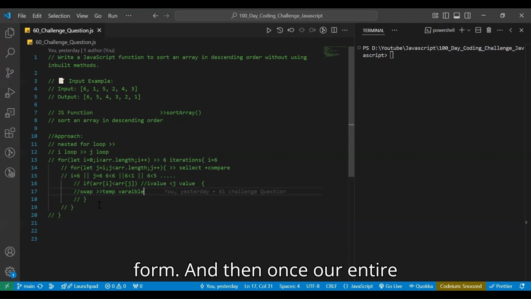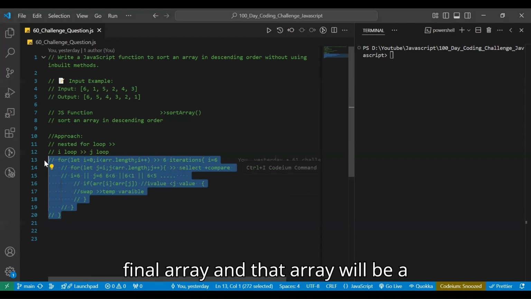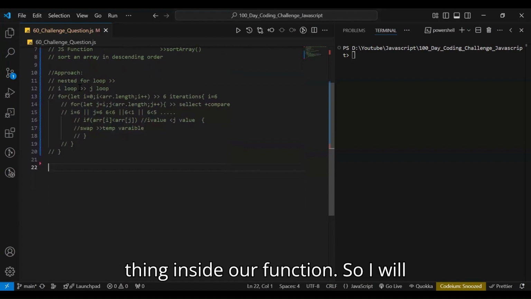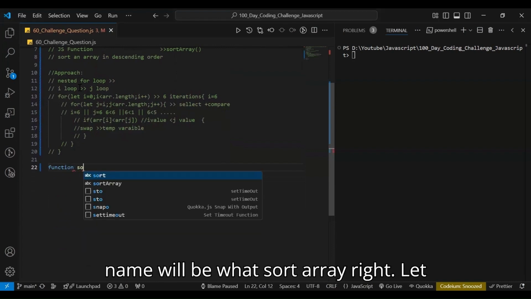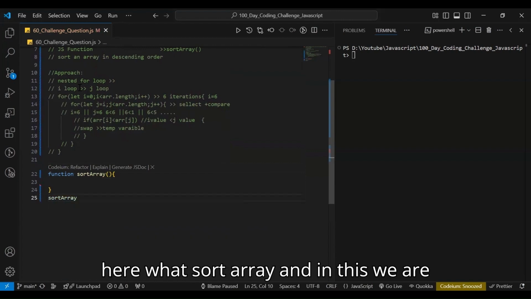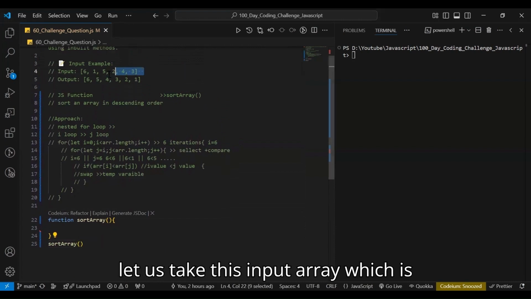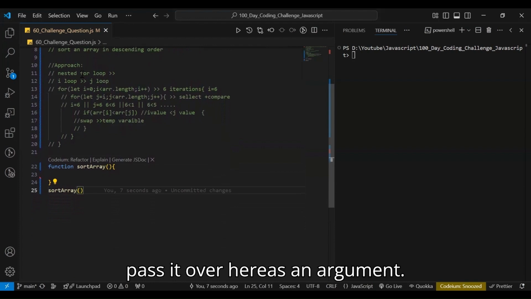And then once our entire iterations are completed, we will log our final array, and that array will be a sorted array. Let us come down and implement the same thing inside our function. So I will write function, and our function name will be sortArray, right? Let us quickly invoke it. I will write sortArray, and in this we are going to pass our input array, which is written at line number 4, as an argument.